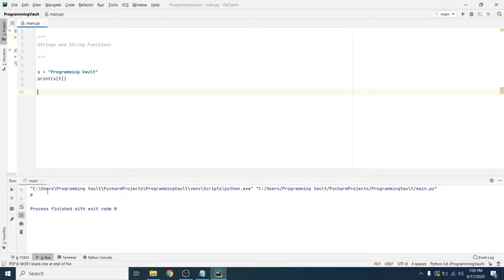So just reiterating what we said for a minute, the index on any string starts with 0 and runs to its size minus 1, right? Programming Vault, including the space, that'll count in the string. Programming Vault is 17 characters long, which means its index will run from 0 to 16, right? And I just wanted to make sure that you guys understand that.